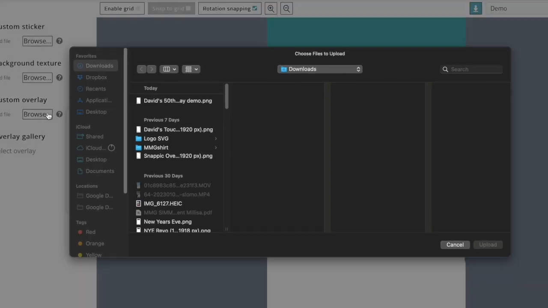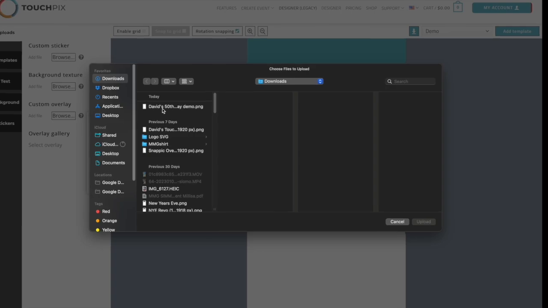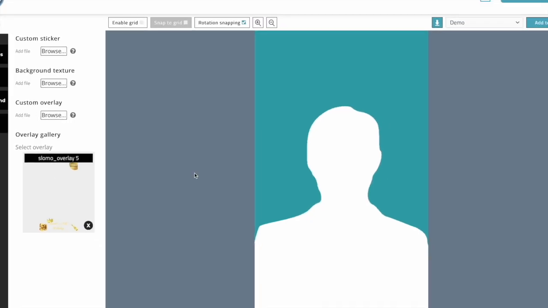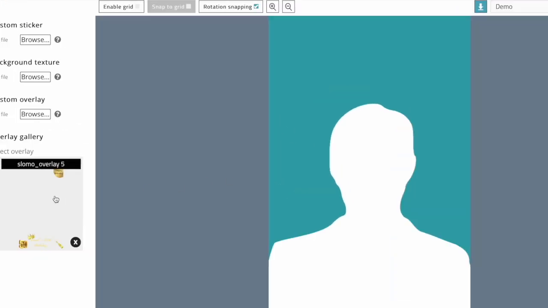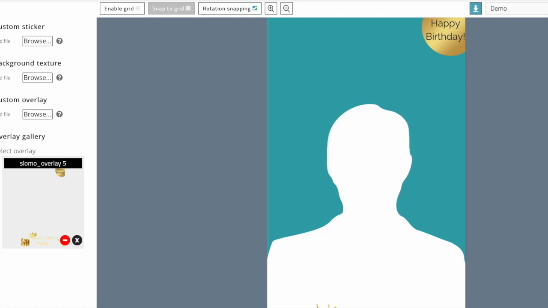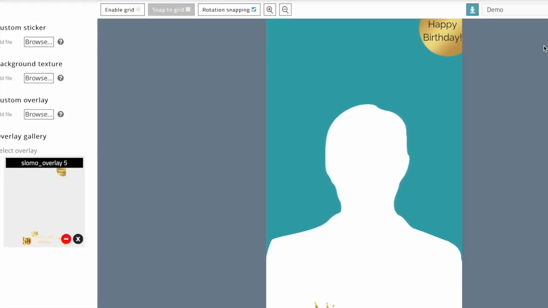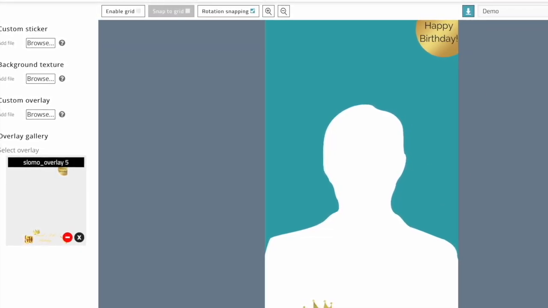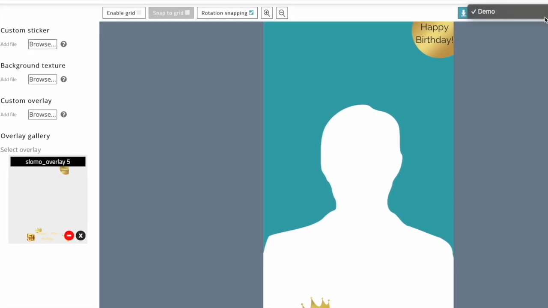So after that, you're gonna hit browse. Then go upload the overlay that we just created. Then you're gonna see it on the left. That's how you know that your overlay is uploaded. Then after that, you can click it. We're gonna add the template. And it tells you template added, and then you see it right there.